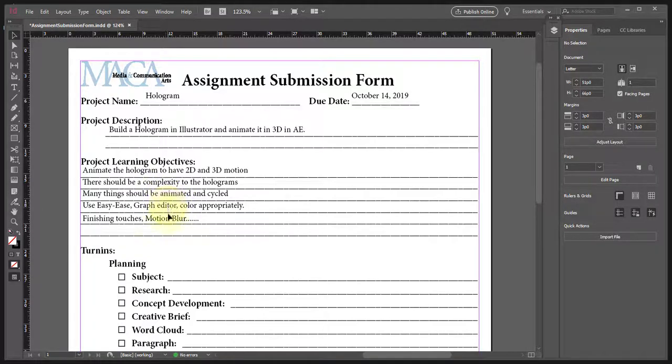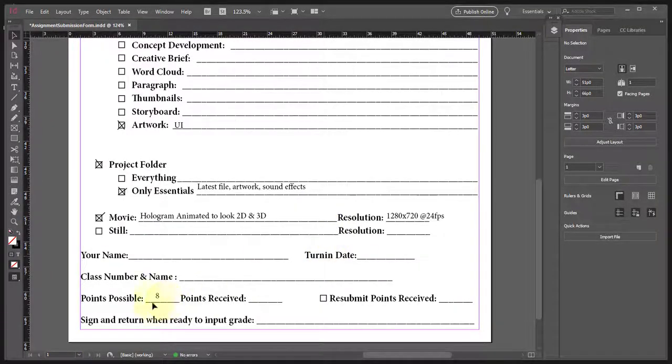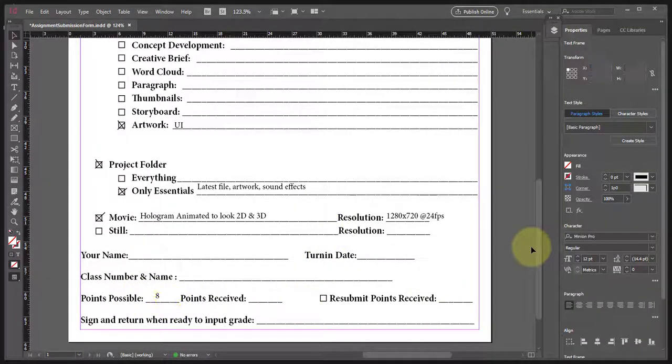Use easy ease when appropriate, graph editor and color appropriately as well. Finishing touches, motion blur, make it look nice, okay? You'll turn in your artwork, so your UI, your Illustrator drawings, and then you'll turn in any sound effects you add to this, you'll turn in your movie file, you'll turn in your After Effects file, and then this is worth 8 points. Questions on the sheet?